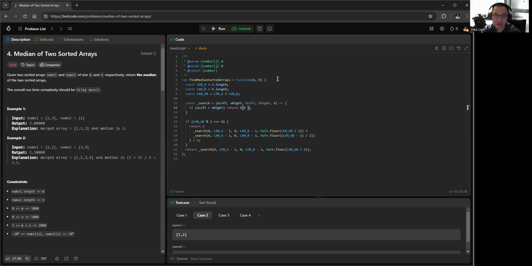And then, because we already removed A left elements in the A array, the remaining elements that we need to remove would be k minus A left. Because A left is the total number of elements from the left side that we had removed from array A. And we do the opposite for B.